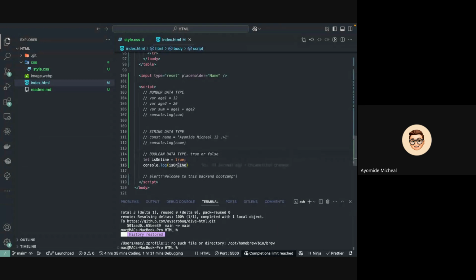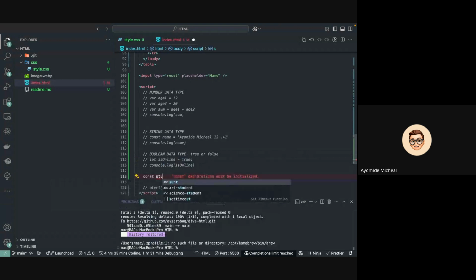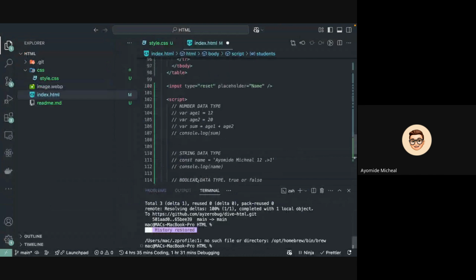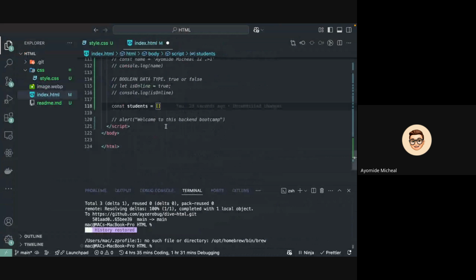And then the next data type we'll be handling here will be an array. You can say constant students. Will be an array. And how do you declare an array? You use these two guys. If you want to declare an array, you use them, the opening one and the closing one. And then the contents of your array will be inside this place. Let me just increase this. It will be inside here.